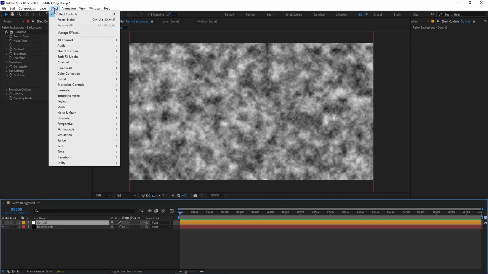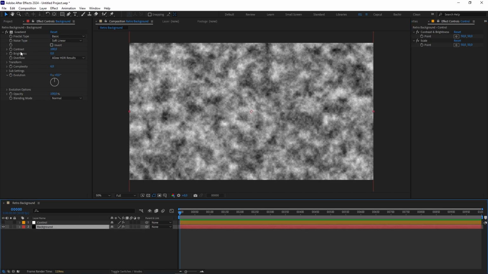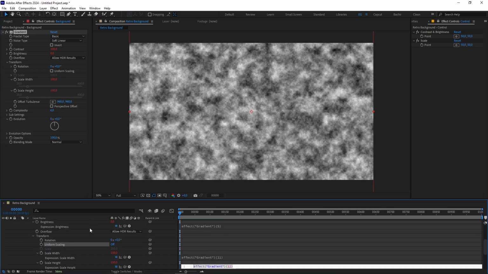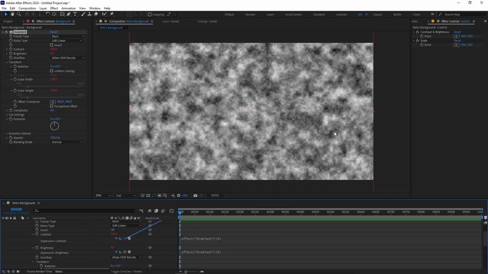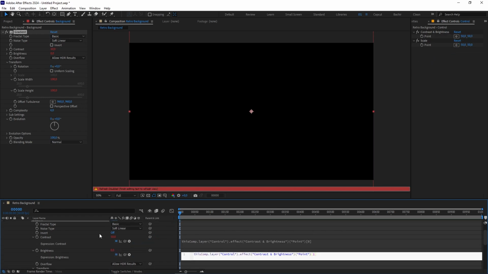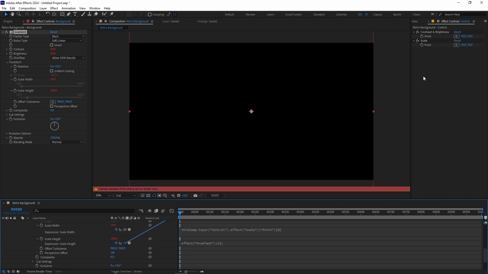Back on the control layer, I'll add a point control and call it Contrast and Brightness. I'll duplicate it and rename the copy to Scale. Let's link the fractal noise values to these controls. Alt-click on the stopwatches and connect each parameter to the corresponding control. When working with point controls, make sure to connect to a single axis control. Just like that.